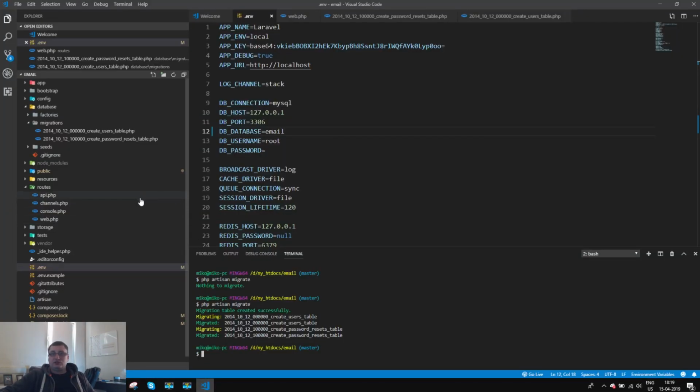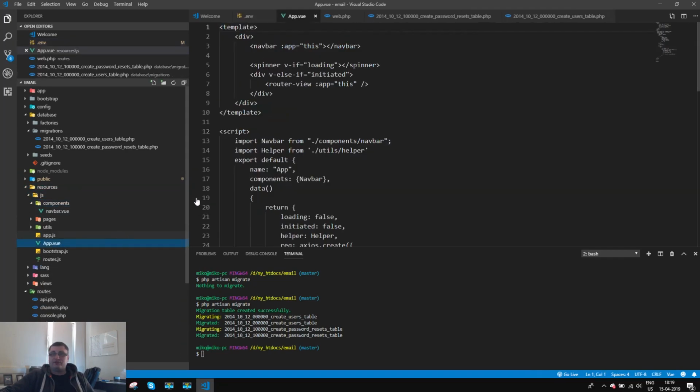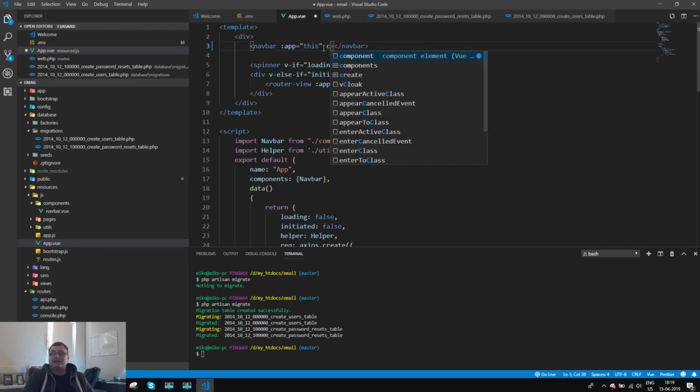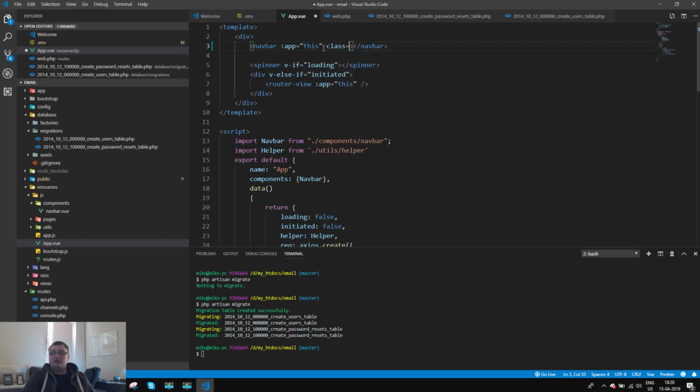One more thing I need to do before we continue is go to resources, js, components, app view, and here we need to say class mb-2, margin bottom.